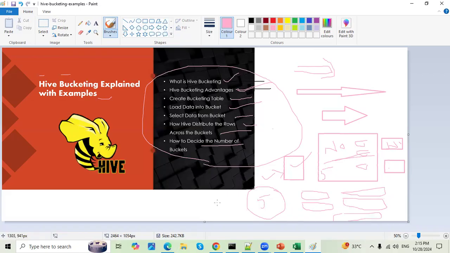This bucketing we can create on just one column, or you can also do bucketing on a partitioned table to further split it. You have created a partition on a column, and you can create a bucket on the same column. That doesn't matter. Each bucket is stored as a file in the table's directory or the partition directories on HDFS.